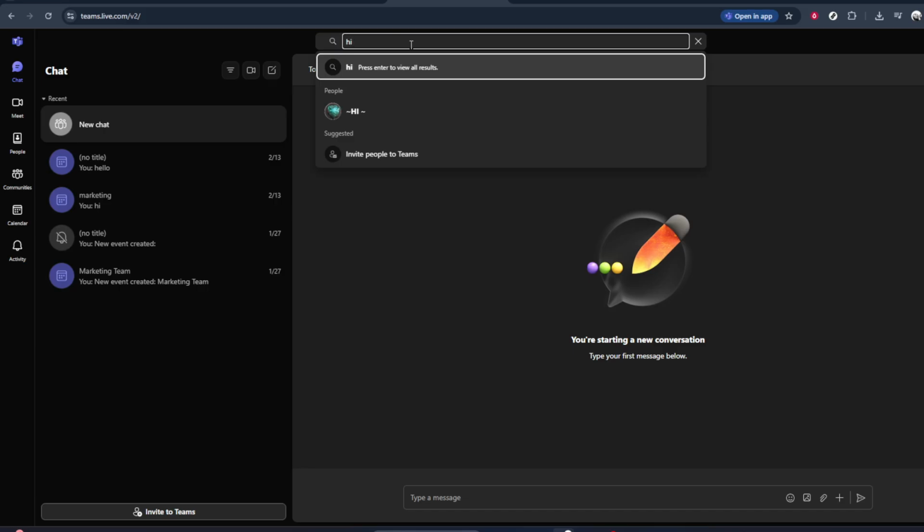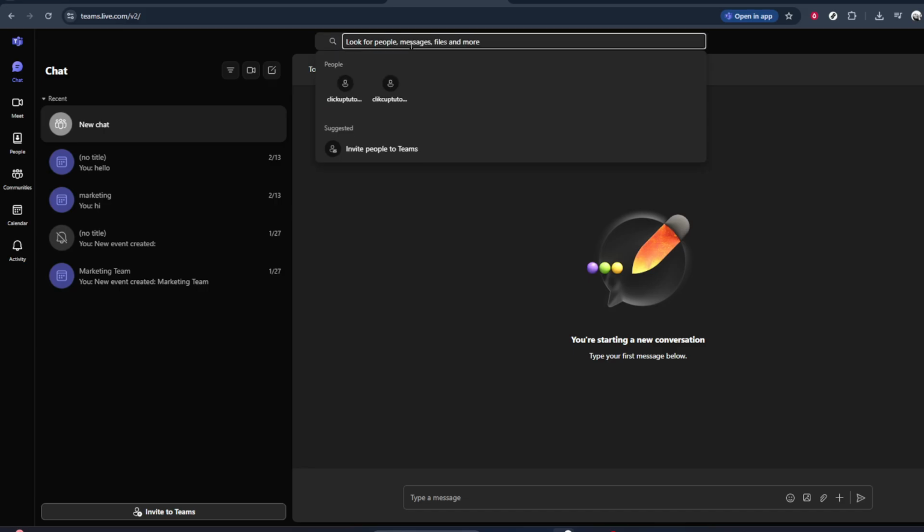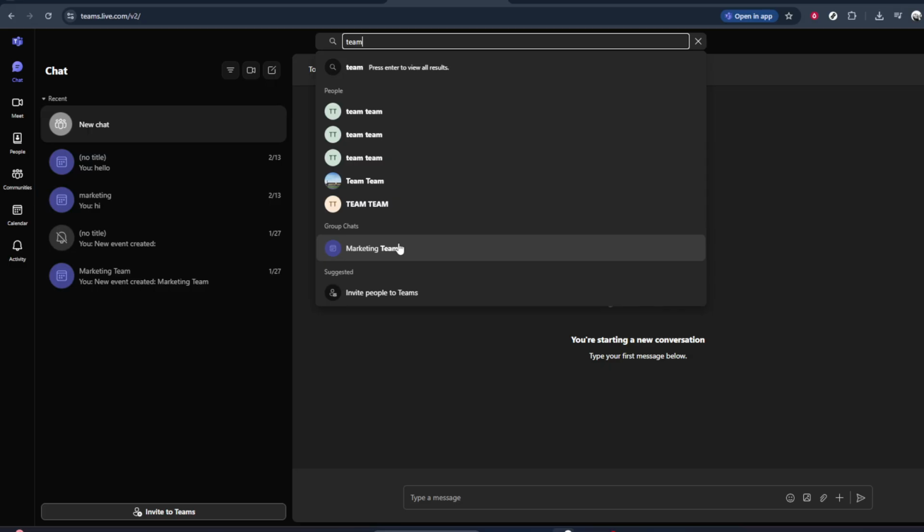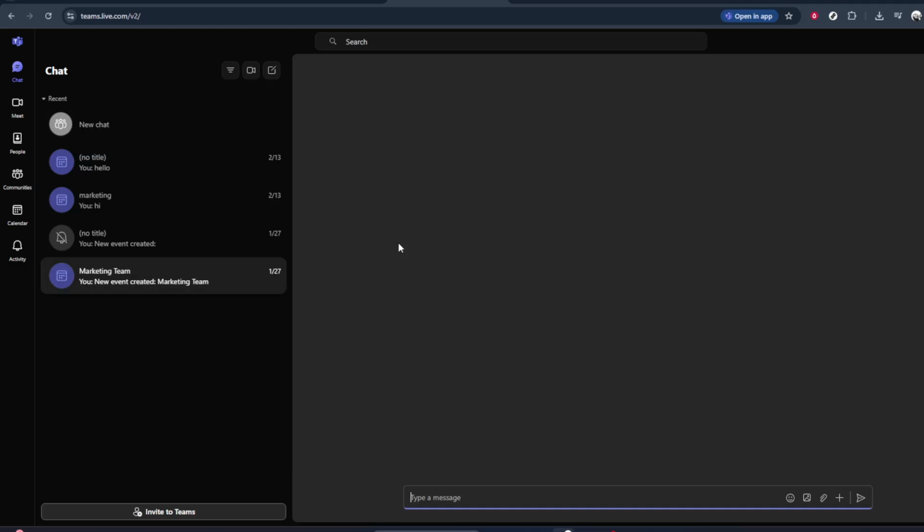You might see a section labeled People or Messages, and under those, you should see the chat you're looking for. Even if the chat has been hidden from your main chat list, it will still appear in these search results. When you see the correct conversation in the list, simply click on it. Teams will open that chat in the main window, and from here you can continue the conversation as normal.